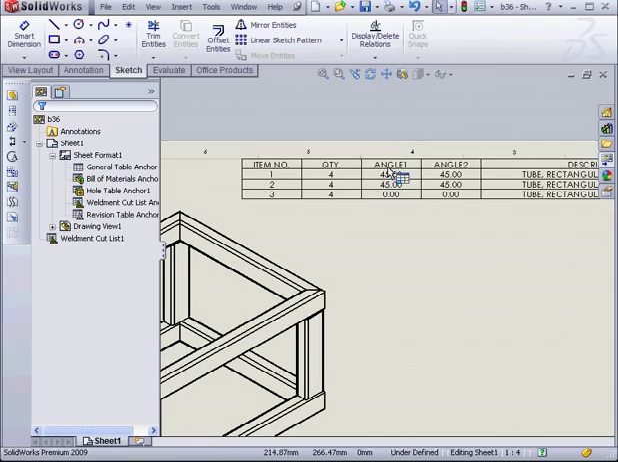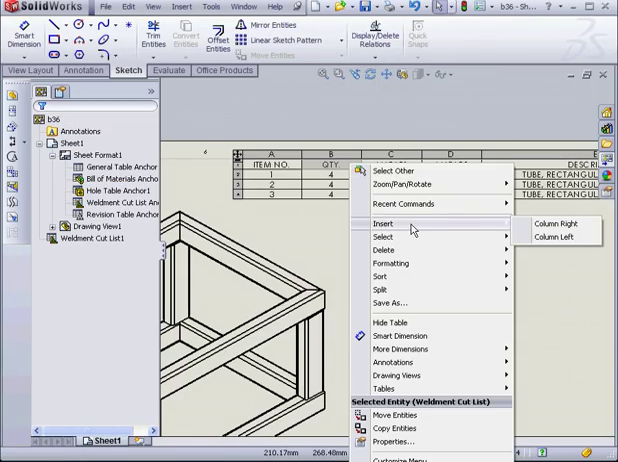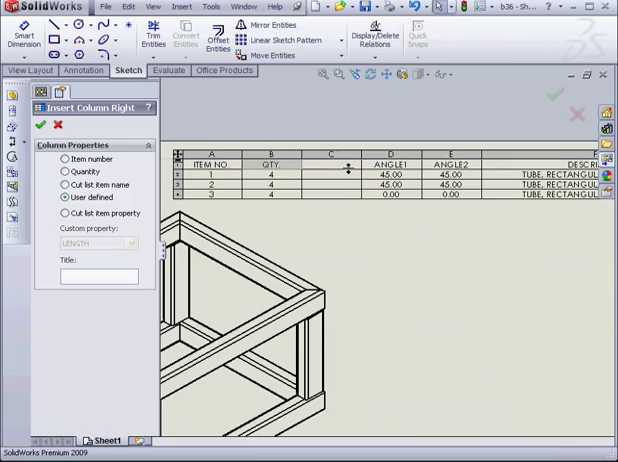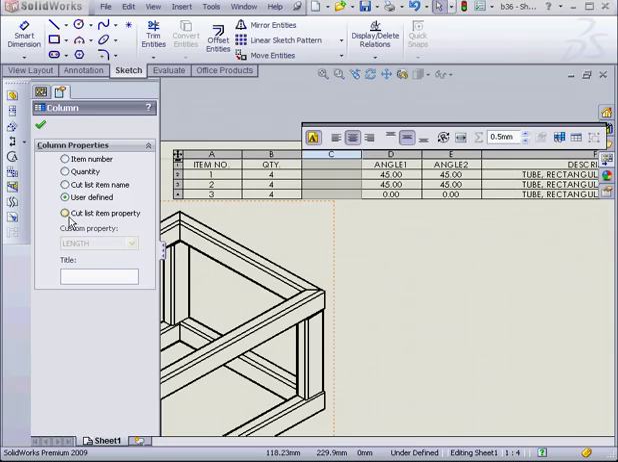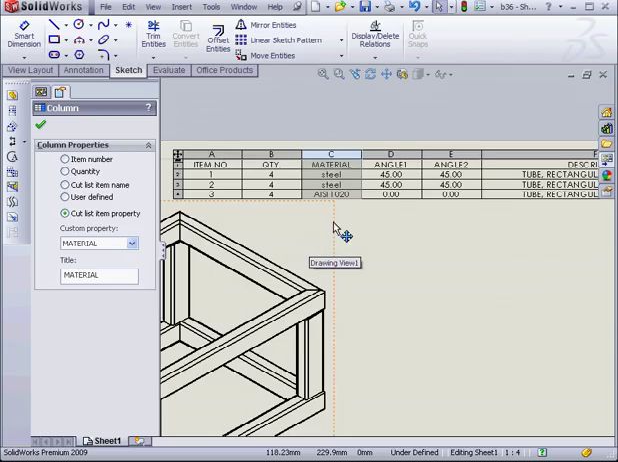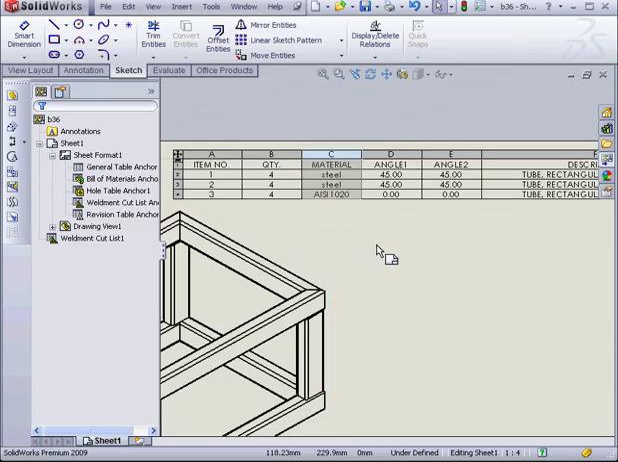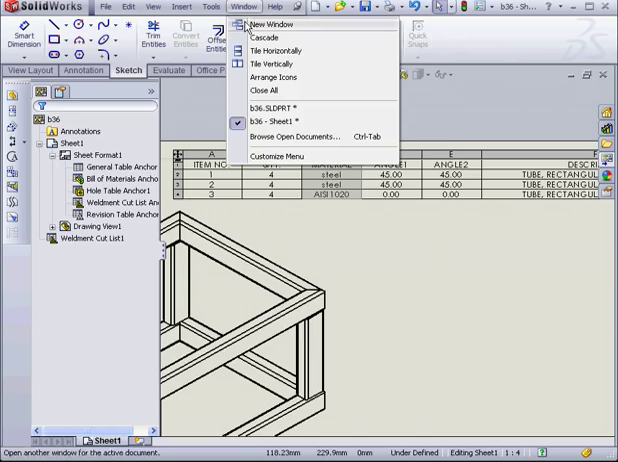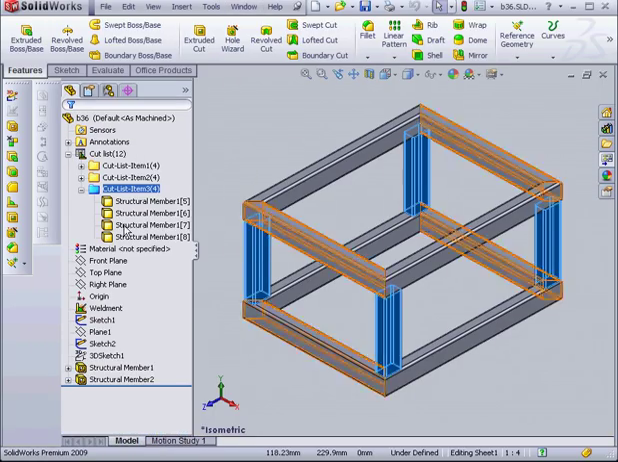I want to insert a column to the right of the quantity column. Right-click, Insert, Column Right. Now let's select the column and choose Cut List Item Property from the column properties. We'll select Material. And here you see our AISI 1020 populates item 3. And let's go back to our part.